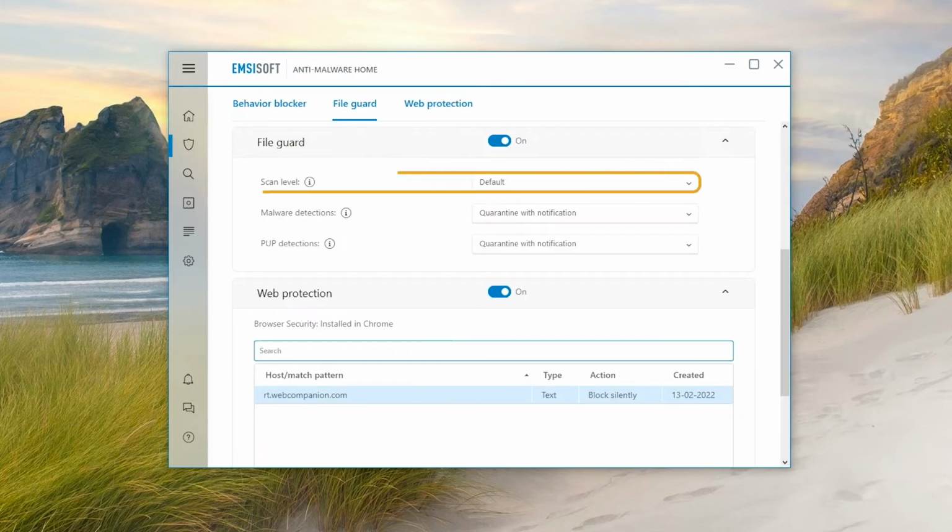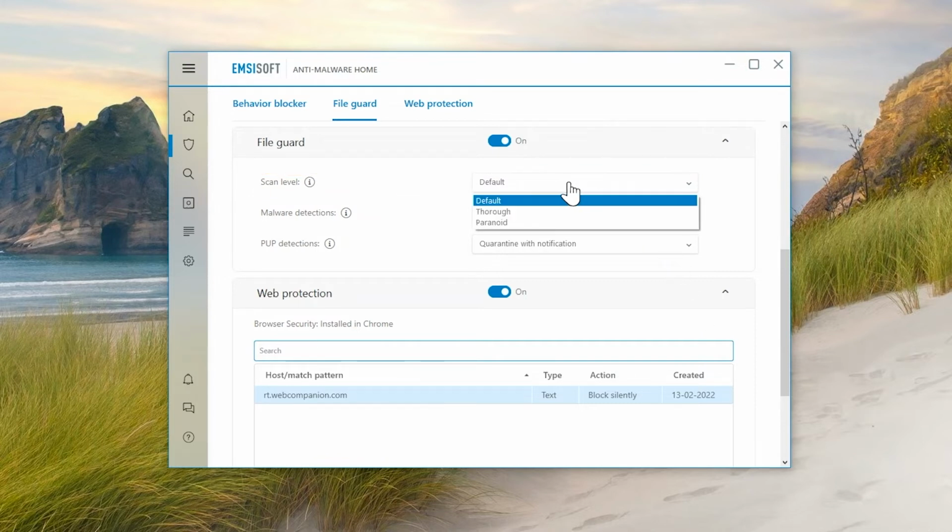In the FileGuard settings, you can set the scan level to determine how thoroughly you want the FileGuard to scan your system. Default scans programs when they are started, Thorough scans all files when they are created or modified, and Paranoid scans all files when they are read by any program. This last option can have a significant impact on the performance of your computer, so we recommend keeping the scan level at default for most users.